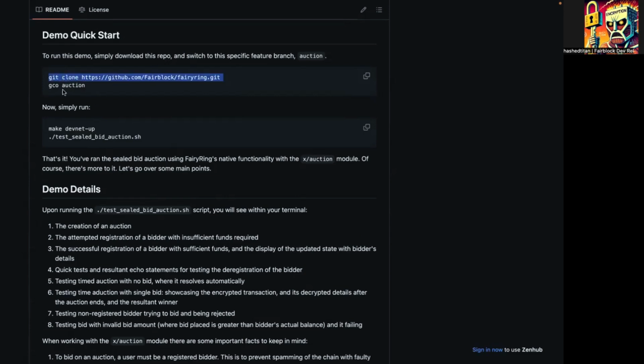So with that quick rundown, this tutorial honestly is very straightforward in terms of running it. All you do is clone the actual repo, get into the respective branch, as mentioned, the auction branch. And then you're going to be spinning up a local testnet. If you've gone through some of our tutorials already, you know this is a typical pattern when going through these FairyRing demos and tutorials. And then from there, you're going to be running the test sealed bid auction script to go through a couple different checks and then carry out an actual timed auction based off of block height and see that the transaction carries through successfully.